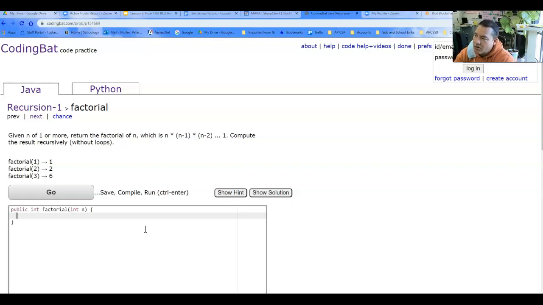So in the case of factorial, the smallest example I could think of is, well, 0 factorial, right? Although here it says given n of 1 or more. So then that would be 1. So 1 factorial would be the smallest factorial I could have. And so a lot of times that defines your base case right there.